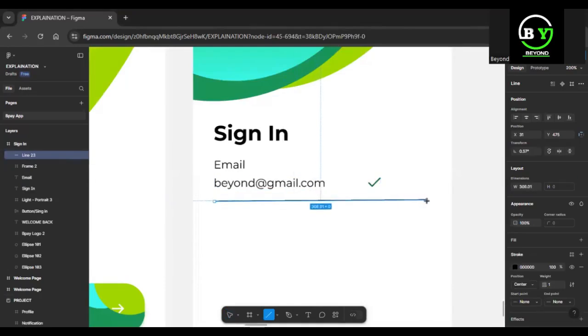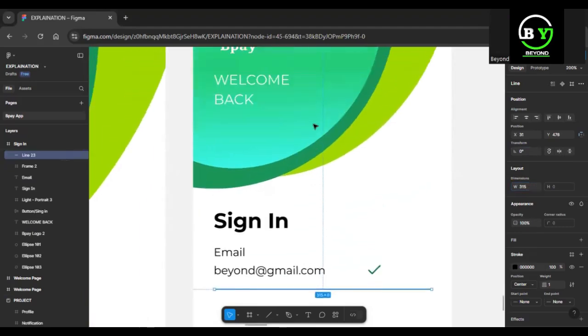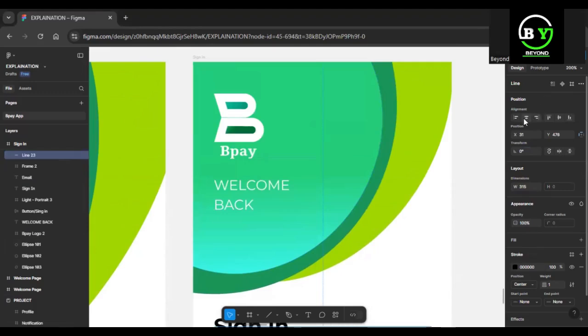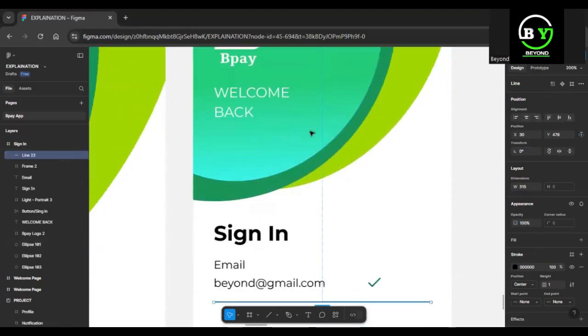Always remember to press shift on the keyboard, and if you don't do that, you can always come back to your transformation and make it a 0. That will give us a straight line. Then the width of this line should be 315. The reason for that 315 is so that we can have 30 from the left and from the right side.